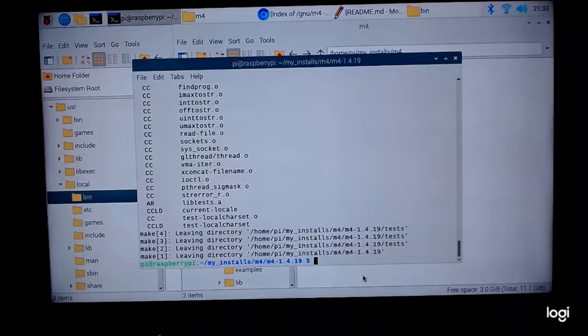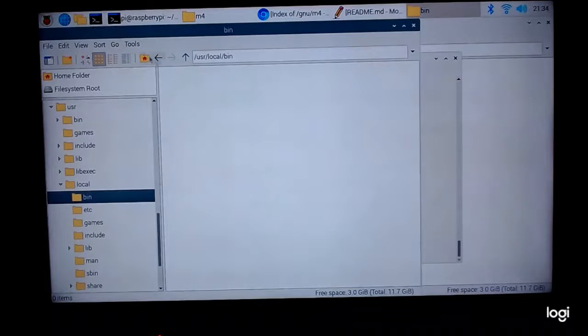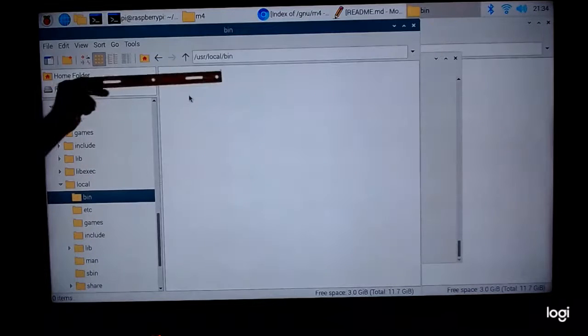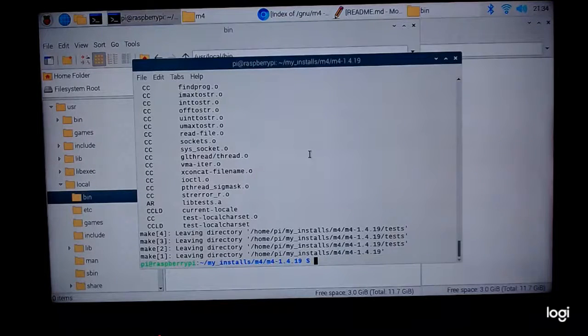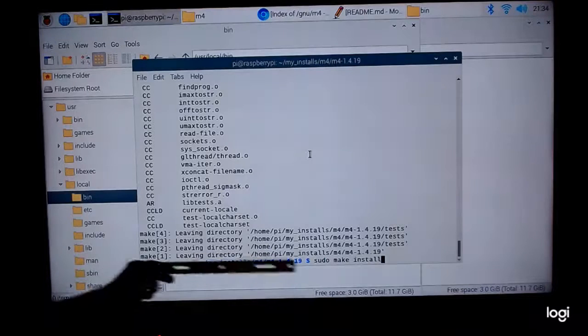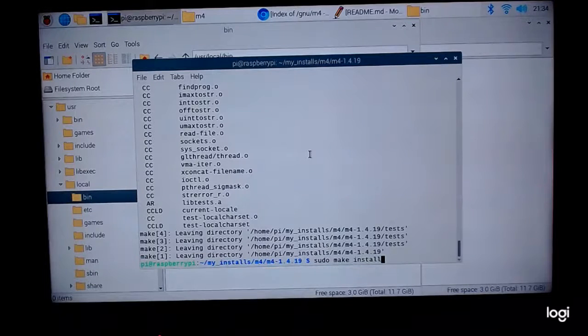All right, there we go. Now we are good. We compiled the latest version of M4. Now I am going to use your local bin that's blank. Okay, now watch this. I'm going to do the install, sudo make install. And that's the command that we use to install M4. Enter.